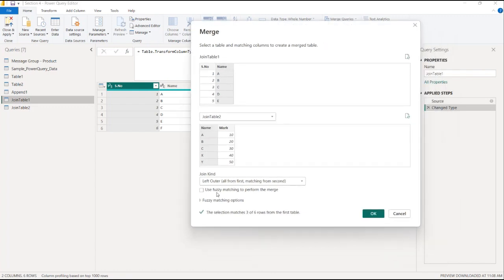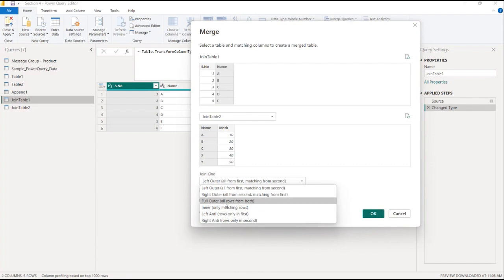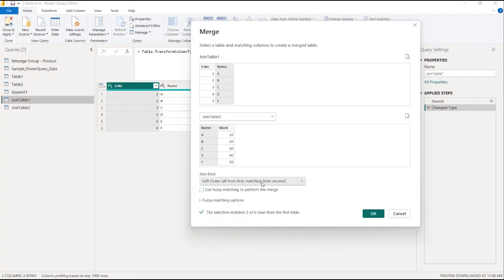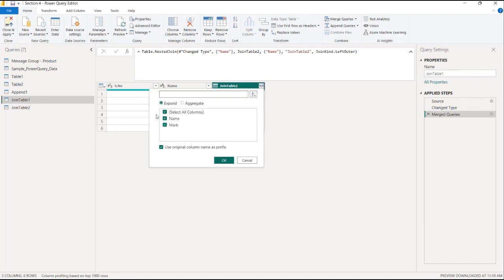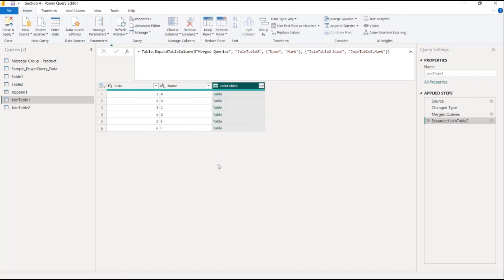So whenever you are clicking, there are multiple kinds of joins available. Like left outer joins, right outer joins, full outer joins are available. There are 6 types of joins available. So as of now, I'm just doing the left outer join. I will tell you the meaning of left, right, and everything later. Let me click on this left outer join and click on OK. So see here, this is showing like this table. And if you click on this expand button, it will show the columns of table number 2. You have to just click OK.